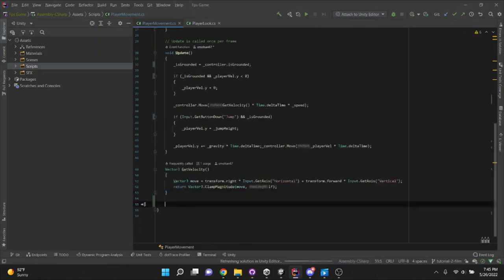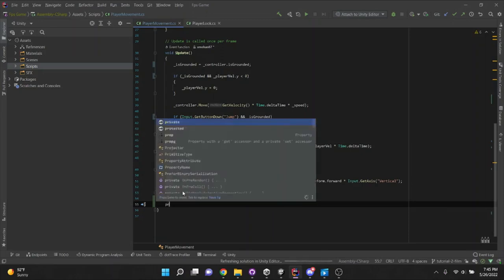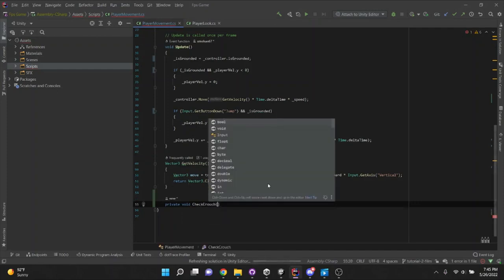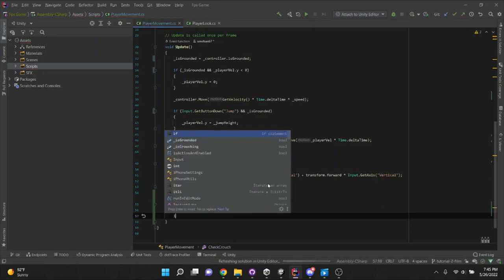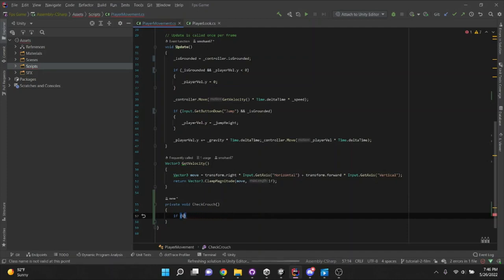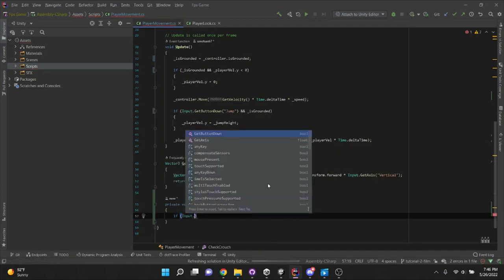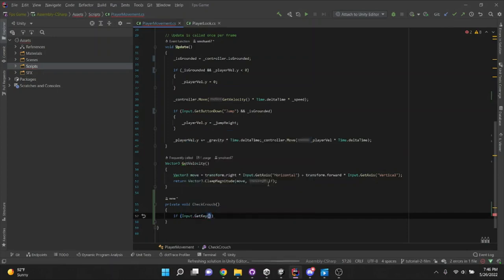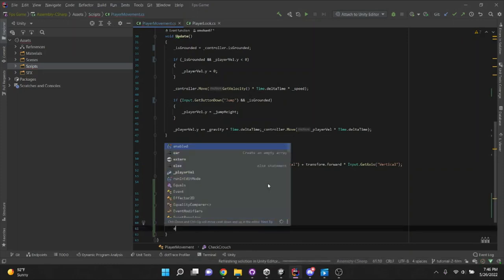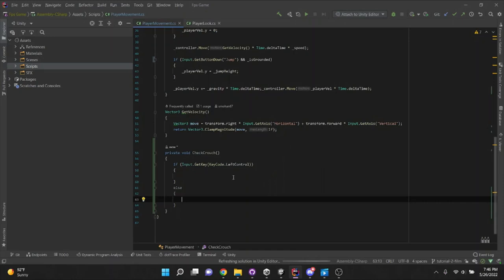Next, let's create a method called checkCrouch. We can make it private since no other script needs it. And then we want to first check if we are hitting the left control key. So we can just do Input.GetKey, not GetKeyDown, and then KeyCode.LeftControl. We'll also have an else because we have to handle if the player isn't crouching.